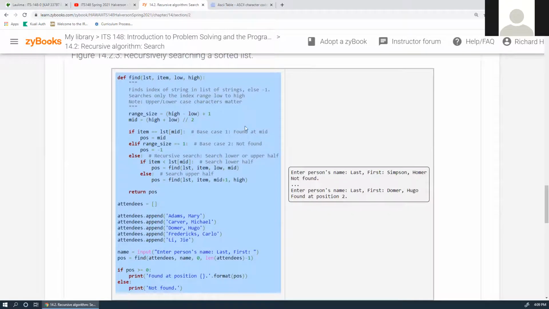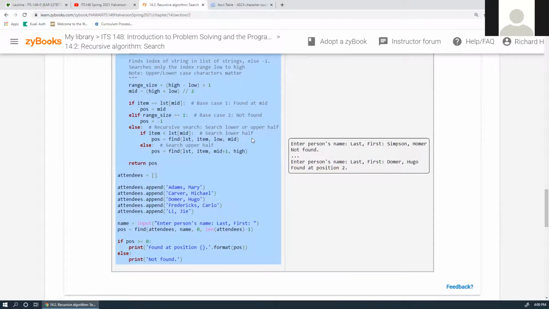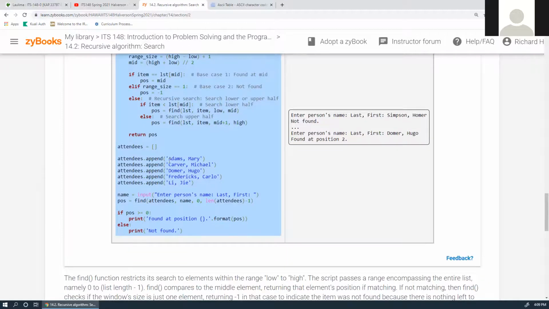And so here we're talking about this sorted list thing that I was telling you about, where you've got 5 names, and they're alphabetical. They've been input in alphabetical order: Adams, Carver, Dolmer, Fredericks, and Lee. You want to enter a person's name and find out if that person is in the list. If it's in the list, you want to give the index, 0, 1, 2, 3, or 4. If it's not in the list, you want to say not found.